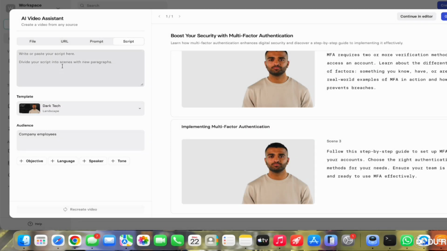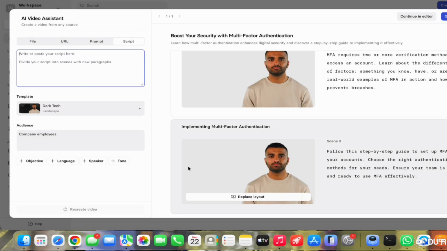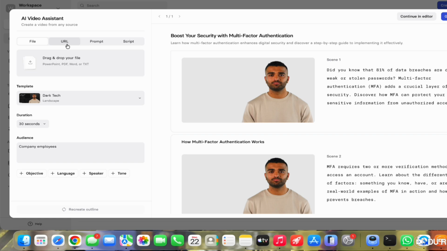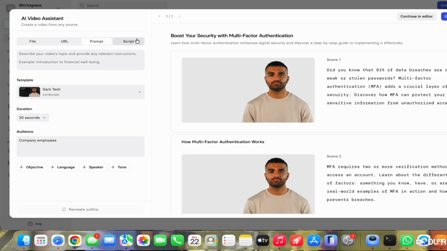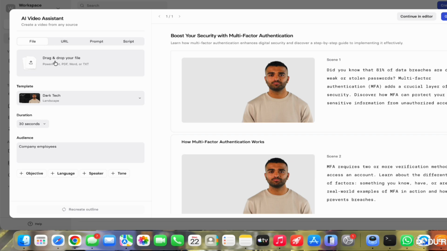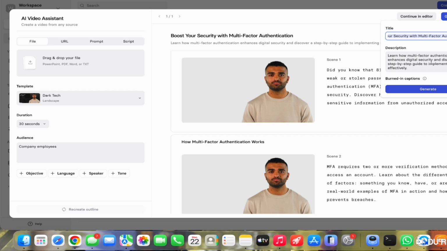Step 3. Add your script and avatar. Now, type or paste your script into the editor. Next, select an AI avatar from the free avatar library and choose a voice in your preferred language. Synthesia supports AI voices in more than 160 languages, making it easy to create multilingual content. You can also customize backgrounds, add images, text, and your logo.